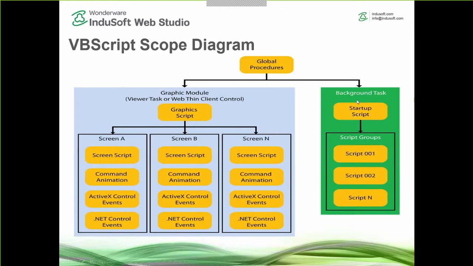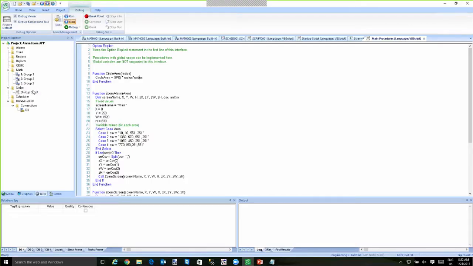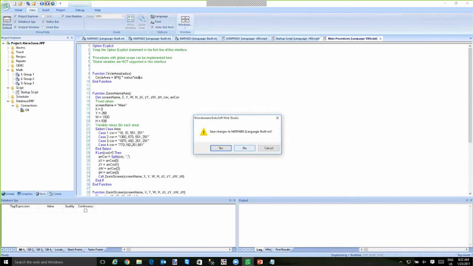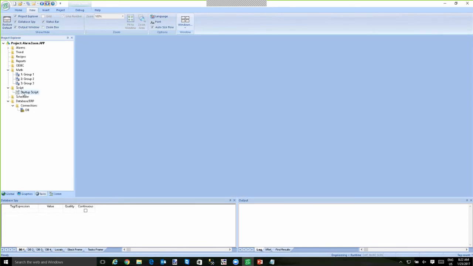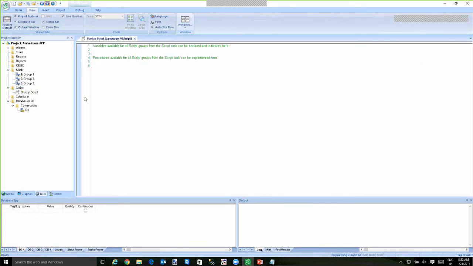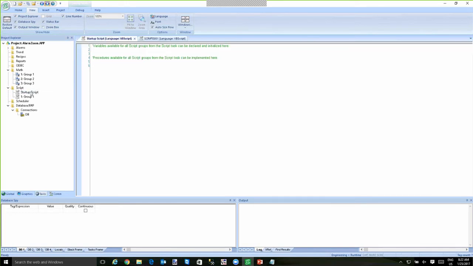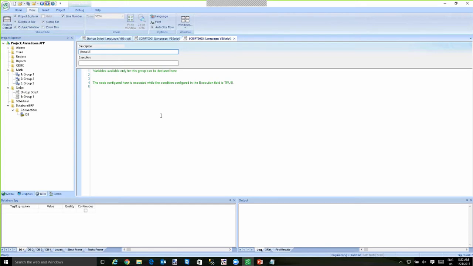Then you go to the background task. Let's talk about the background task first. You have here the startup script, and you can create additional scripts. Let me close all the tabs. Okay, so we have the startup script here, and I can create additional groups, like group 1, for example, with its own execution. And let's create another group here, just to make a more complete example, group 2.